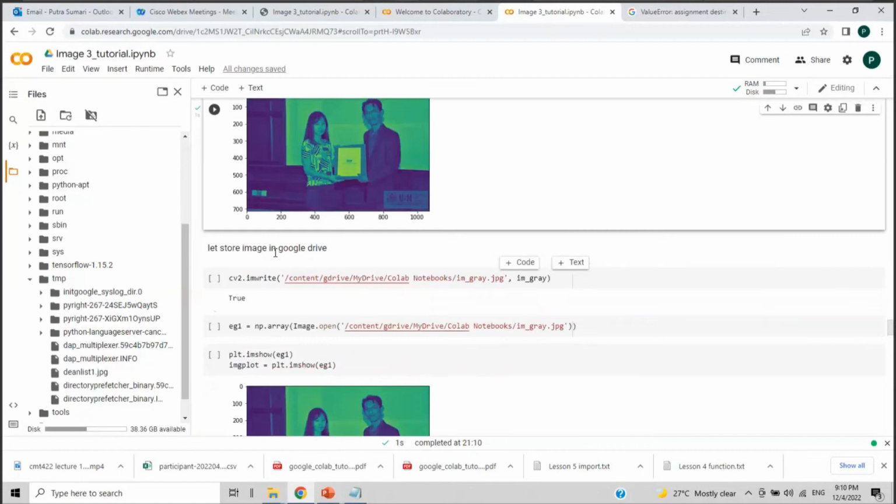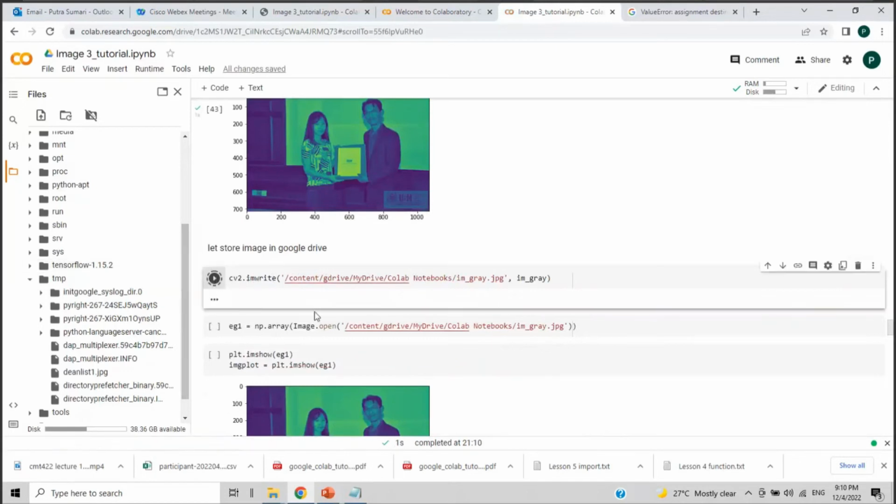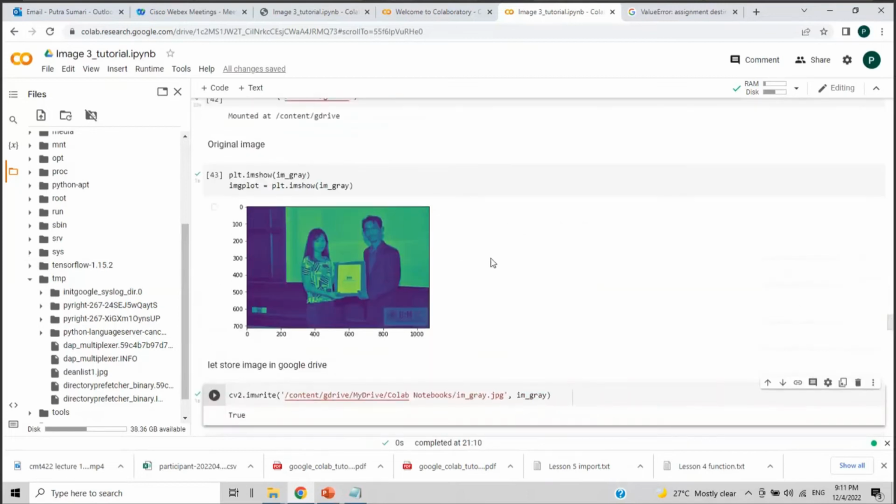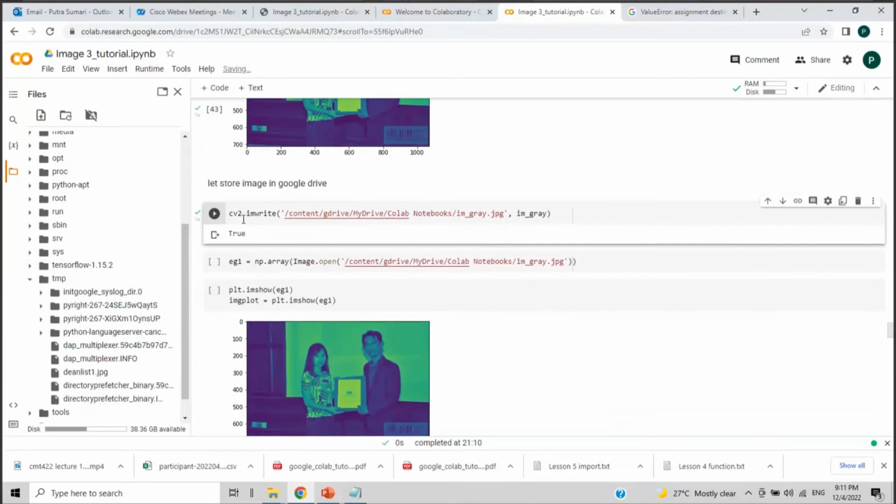And let's store the image in Google Drive. So this is right. True means they have drawn this into the ImGray. What file did I use? ImGray. ImGray is a grayscale. We have to convert it into grayscale just now. So it is on the content drive, My Drive, Colab Notebooks, ImGray.